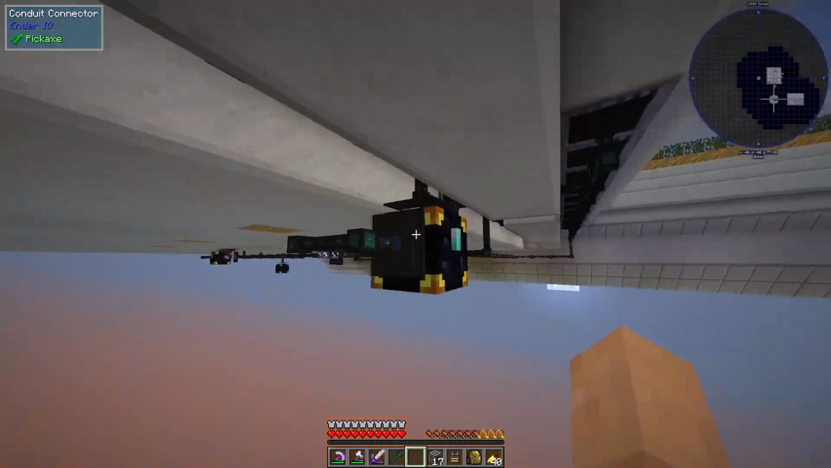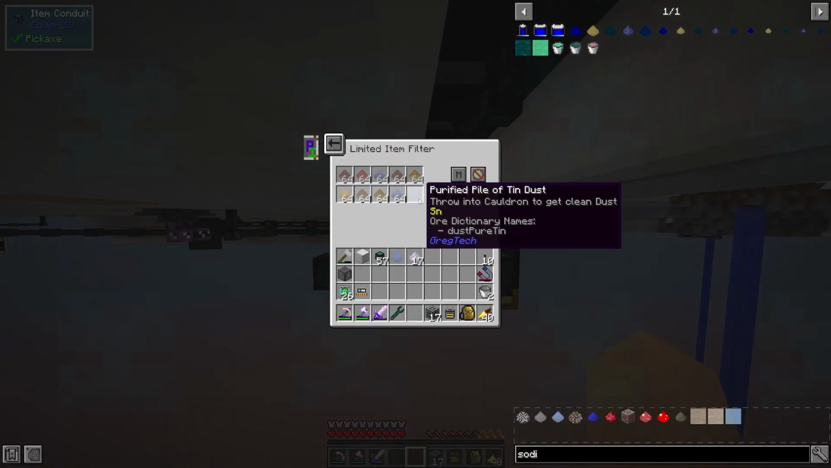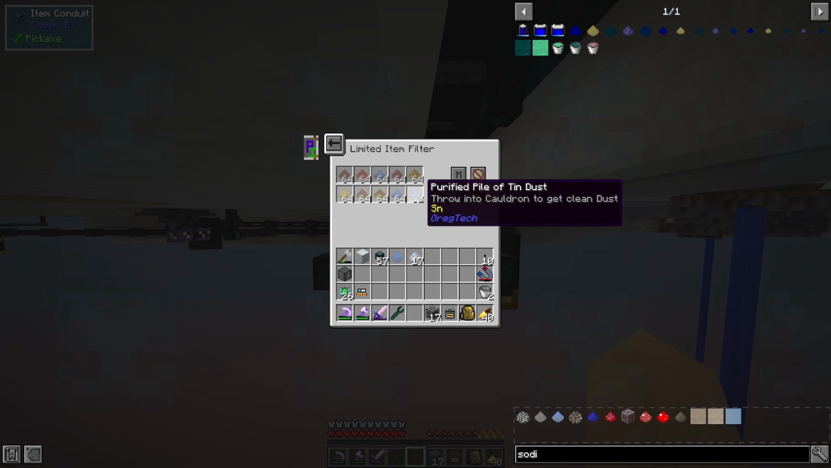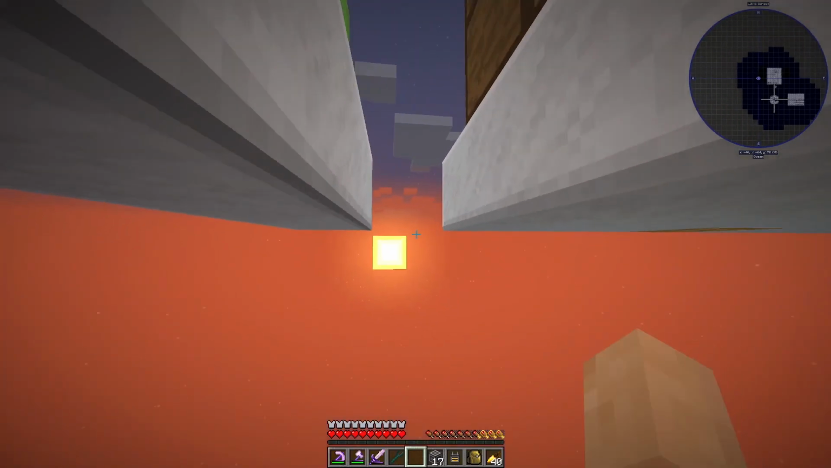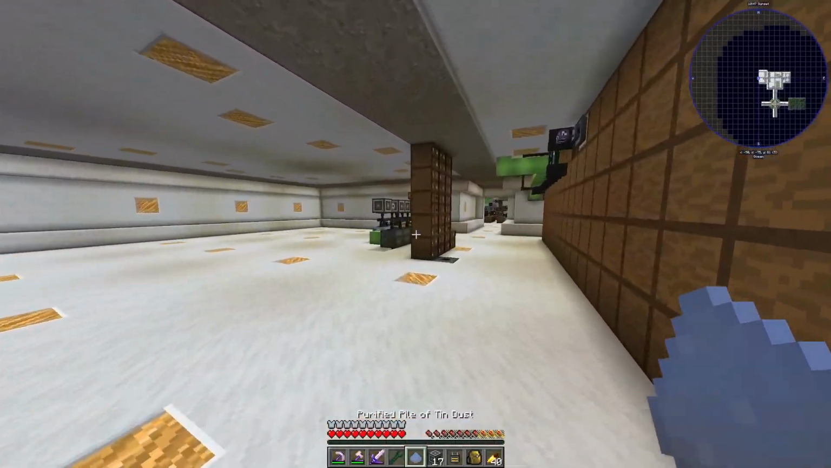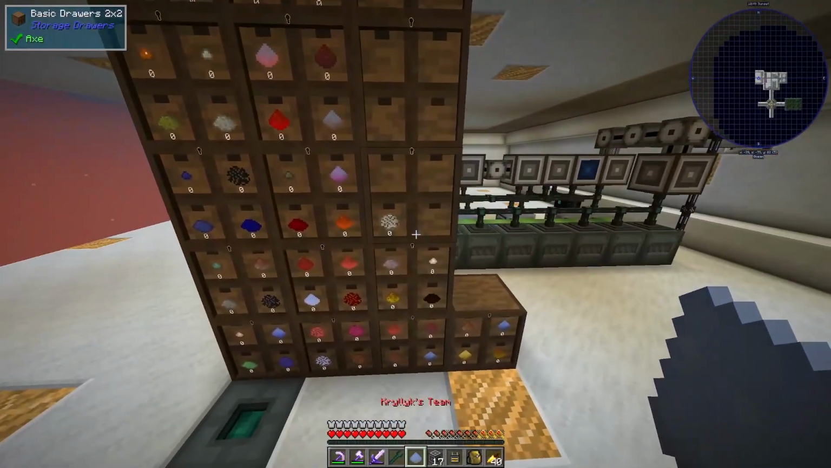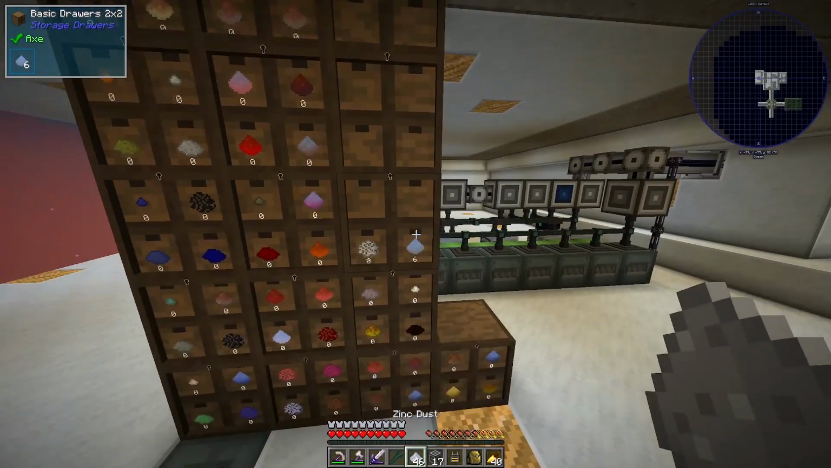So that comes down to this Ender Chest here, which I have filters on at the moment. And we're going to filter in purified pile of tin dust. Like I said, I know there's better ways to do this. You don't have to tell me. Don't spam me completely, but if there are any small tips that you see with the current system, do please let me know, okay? That will find its home over here.